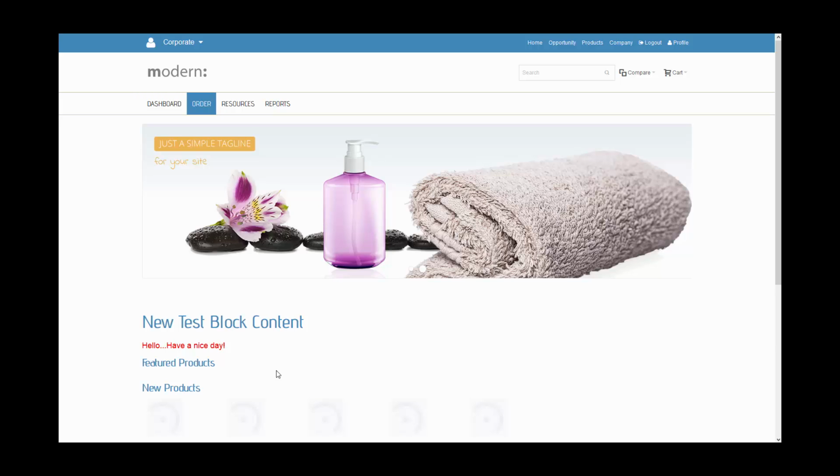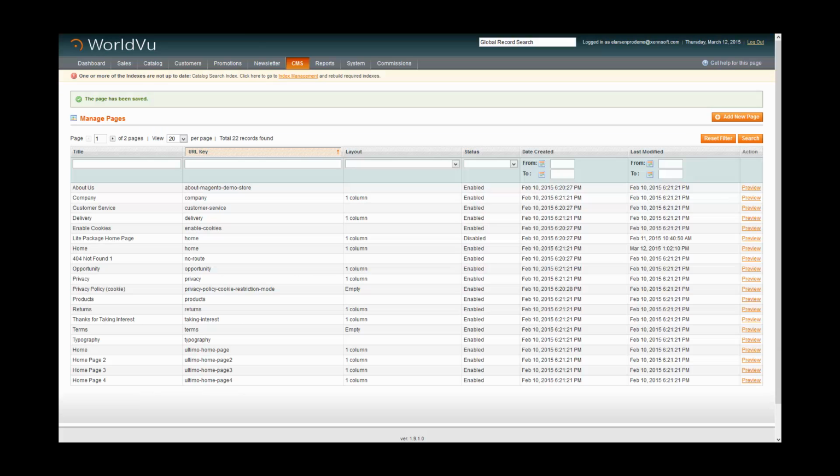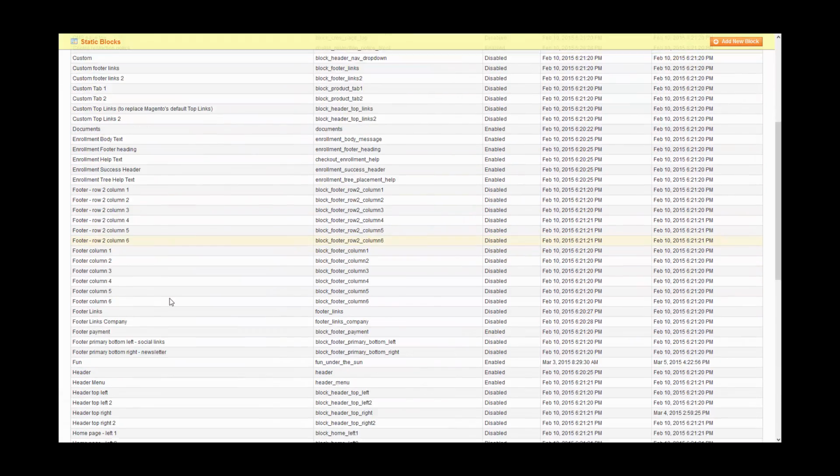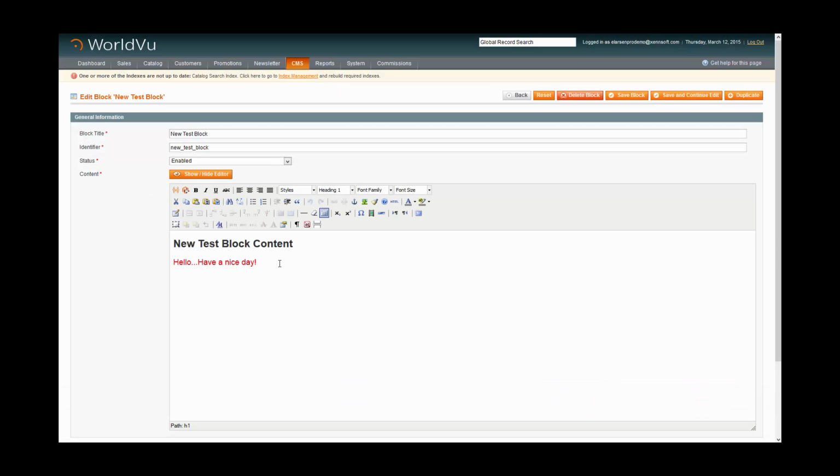If I wanted now to take this same content and put it on other pages, I can do it in the same manner. Now I'll be able to go back within the CMS block, static block area here, find my static block, and edit it here. And it would update on all the pages that I've shared that content.